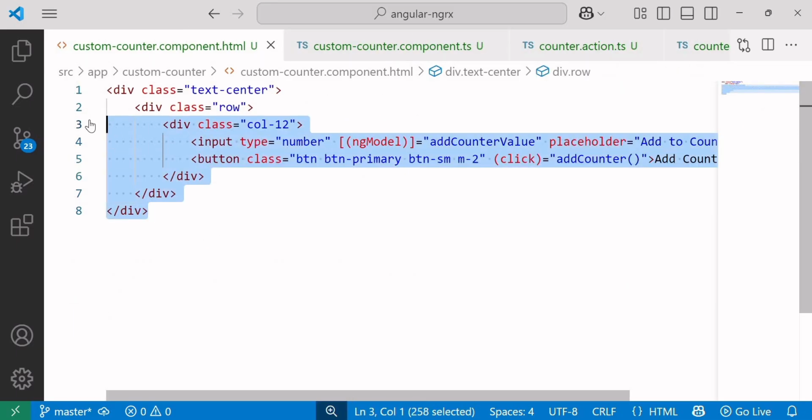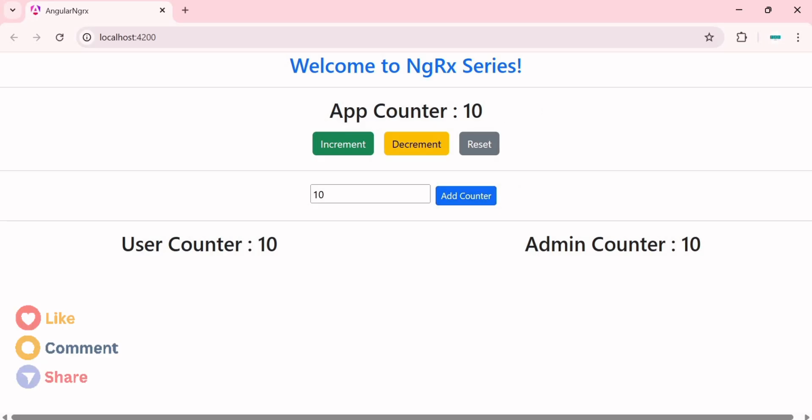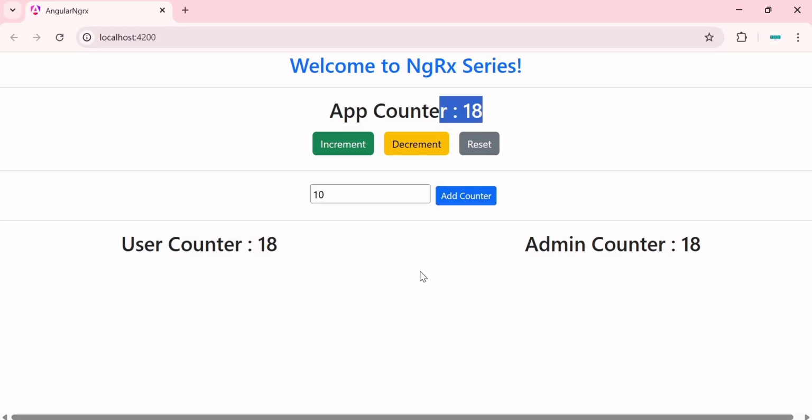And we have already written the necessary code inside the custom counter component template file. Now let's revisit the browser and test the functionality to see it in action. Now here, when I enter the number 10 and click the add counter button, the counter value updated to 10. And when I click the increment or decrement buttons, the counter value will update from the user entered number. And you can see the updated counter value in all three components: app component, user component, and admin component. Okay. Now, if I want to add the 10 number to this current counter value, I need to click on this add counter, the 10 plus 8, 18.